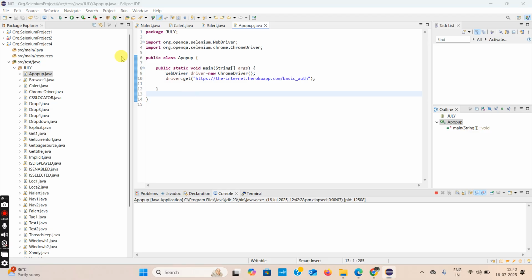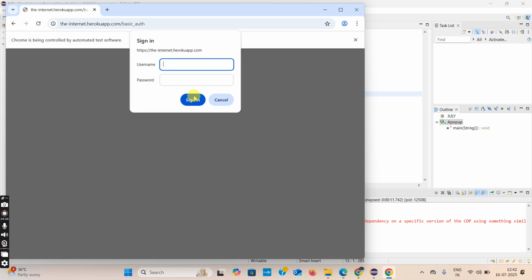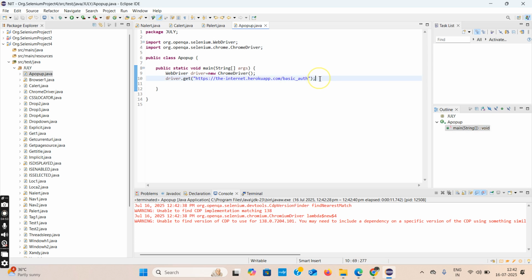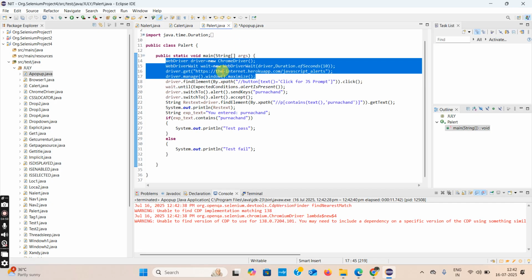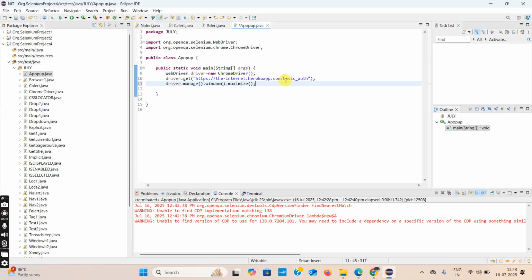Check this. It is asking for the username and password. The browser is launched. Here you will get driver dot manage dot window dot maximize. Copy this statement, driver.manage.window.maximize, and I can apply it here.